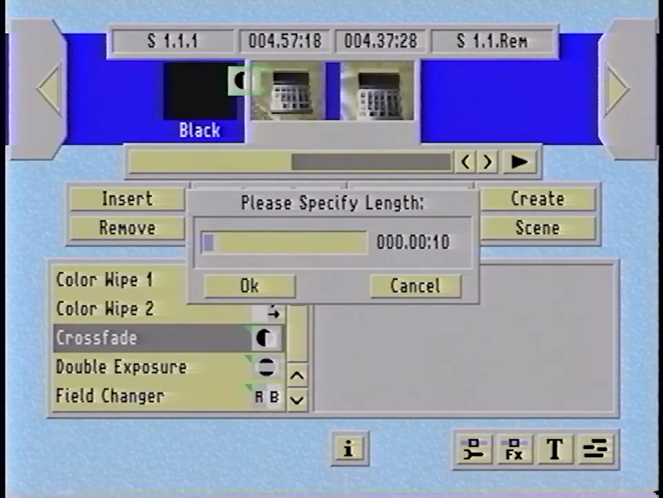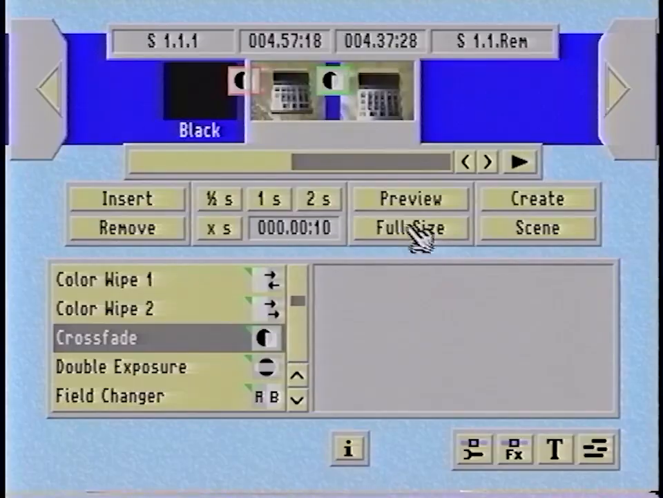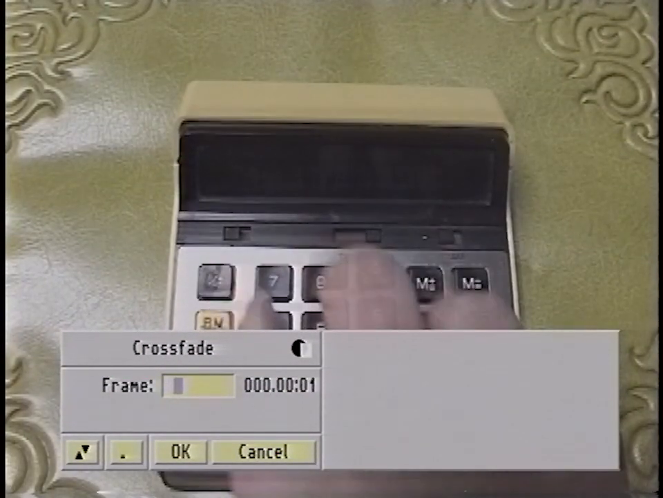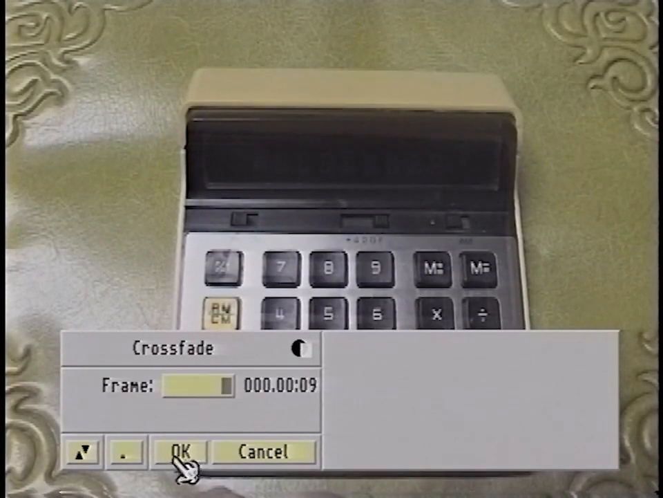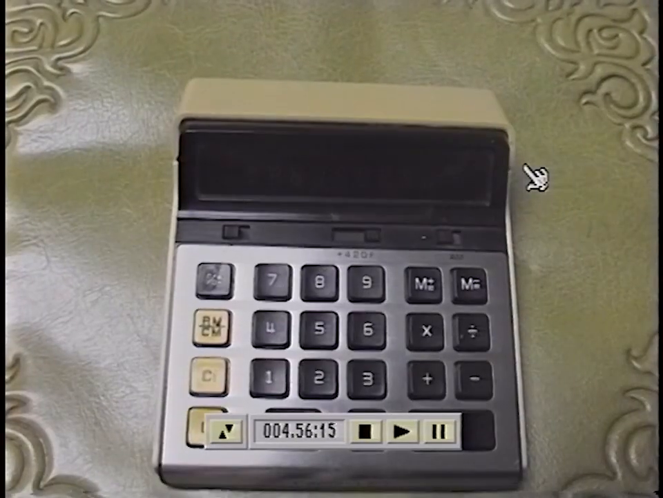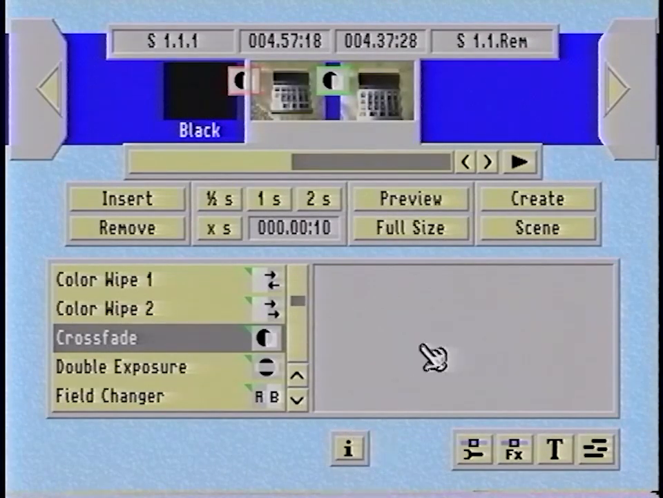10 frame dissolve, whoops. And insert. Can I preview that? Nope. Can I do this? Yeah, so there's my 10 frame dissolve. It's funny, sometimes it'll let you preview stuff, sometimes it won't. Oh, it did show the junction at least.